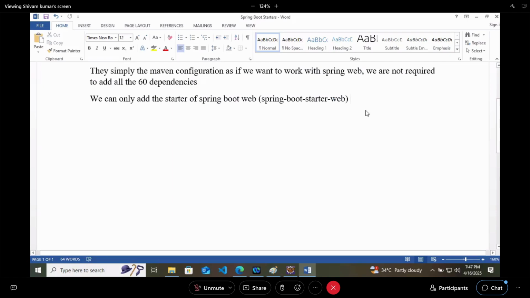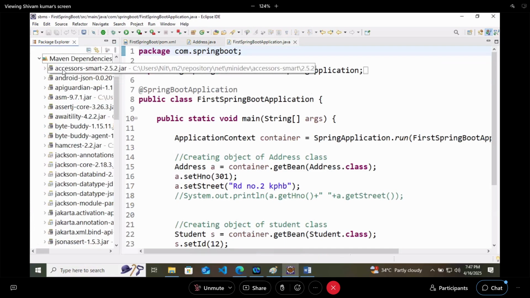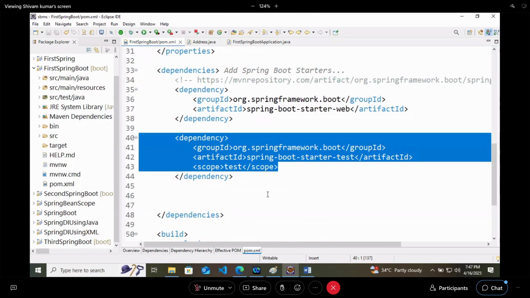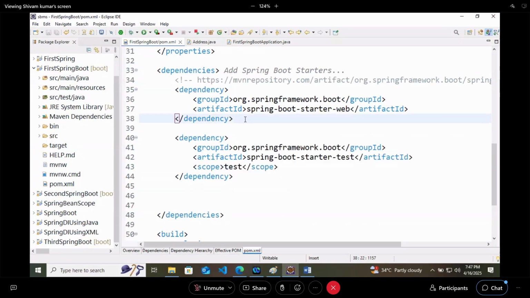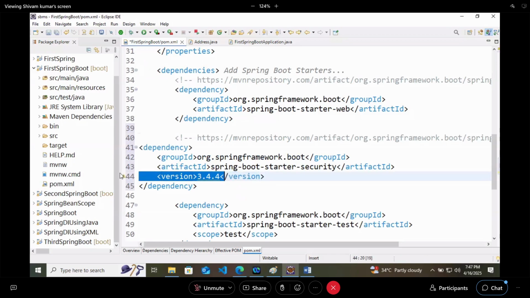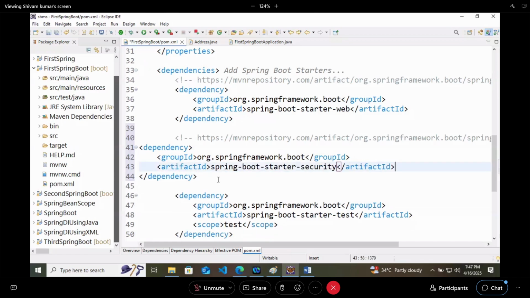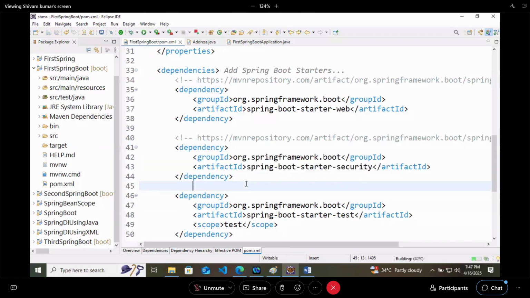Now we will see what is their actual work. So already we have seen their actual work, that at first they will give all the jar files. Second, when the project is starting, they will check: is there any requirement? I will show you one more thing. Let's say here I am adding the starter of security. Generally, this will come in the security unit, but I will show it to you. So here it is getting built.